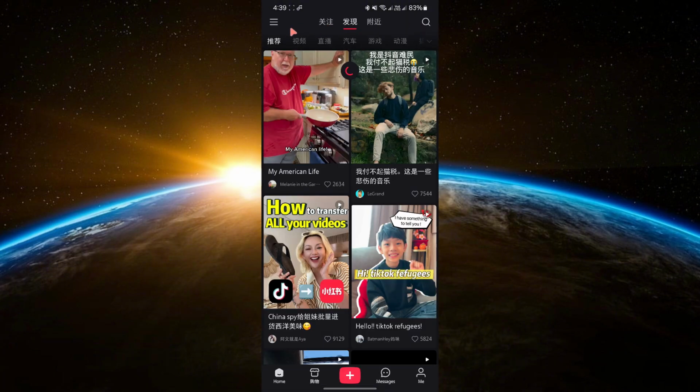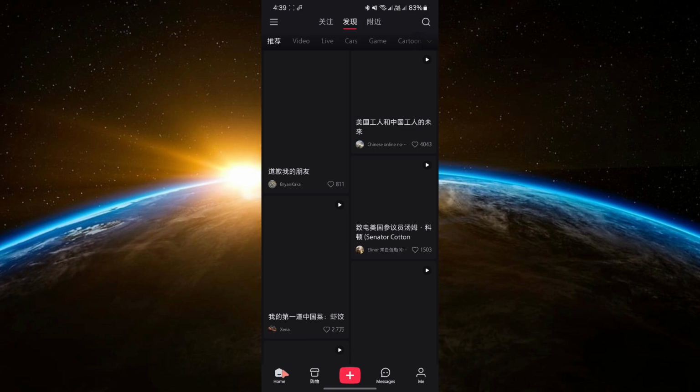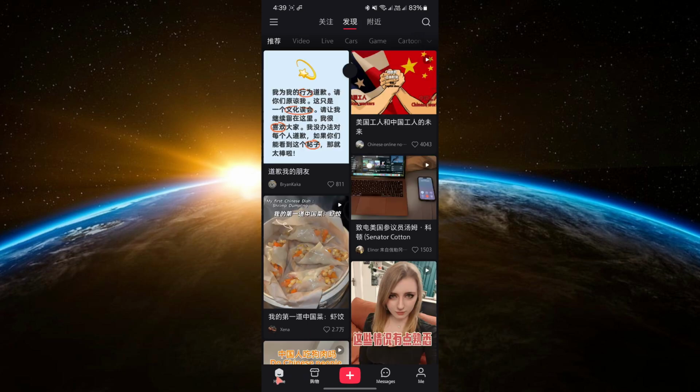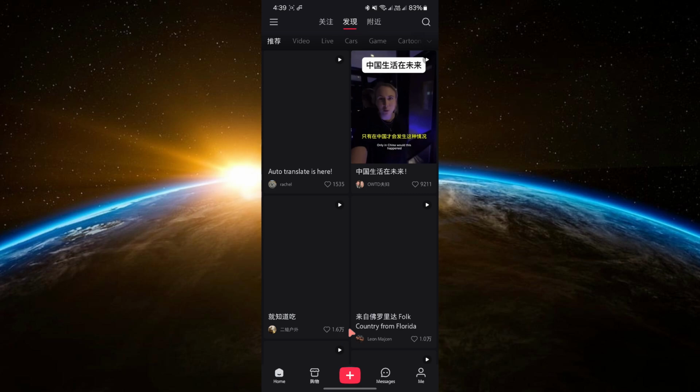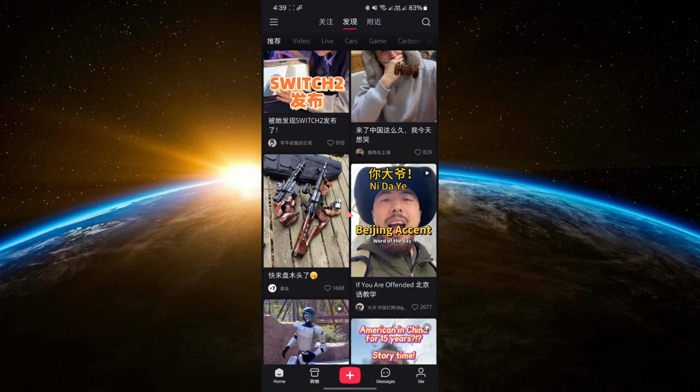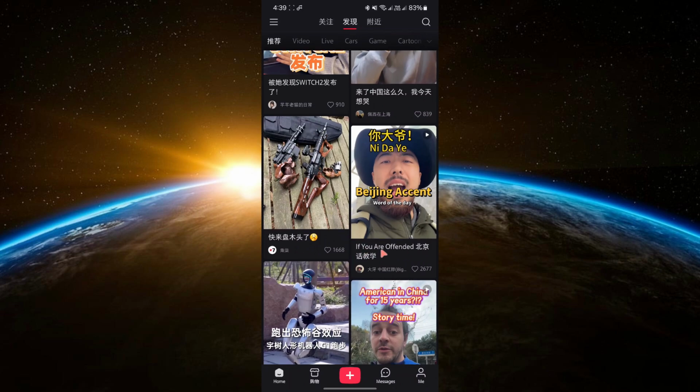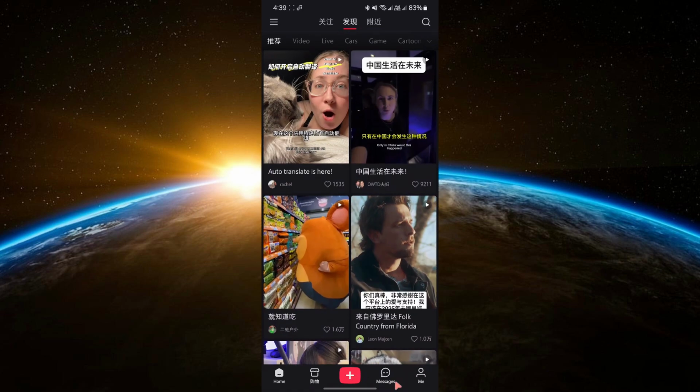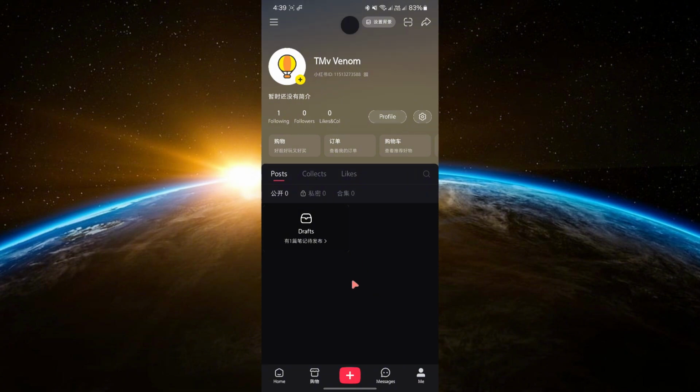The app will then switch to English, making it easier for you to navigate. Now, when you go back to the main screen, all of the text should appear in English. You can browse posts, interact with content, and even follow other users without the language barrier. That's how you can use Xiaohongshu in English.